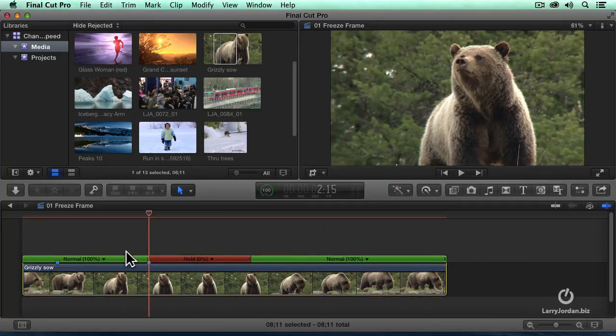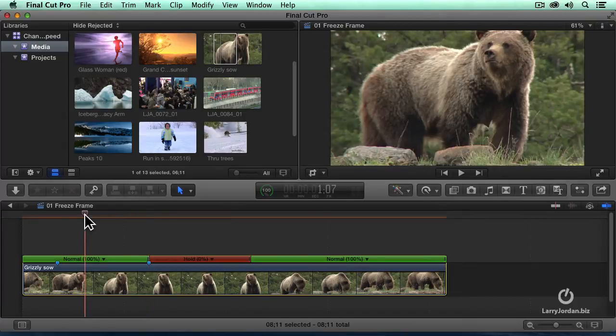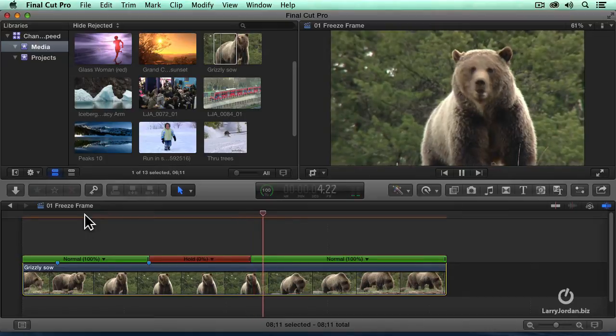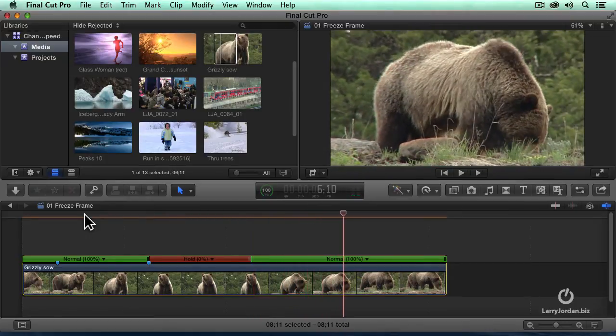The retiming bar says the clip before the hold frame is going to run at 100%. The clip after the hold frame is going to run at 100%, but the hold frame itself is going to be stopped. Again, watching our dramatic grizzly bear, it freezes the action into that dramatic pose and picks right back up and goes to breakfast.